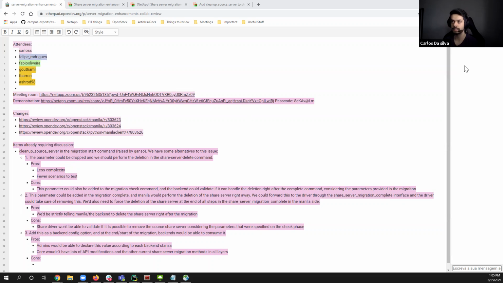So basically, shared server migration was implemented during the Victoria release, and it was implemented in a way, but now there are some things that we identified that could be improved, and that's what we started implementing. So the details are in this Etherpad, which is available in the mail we sent to the mailing list.